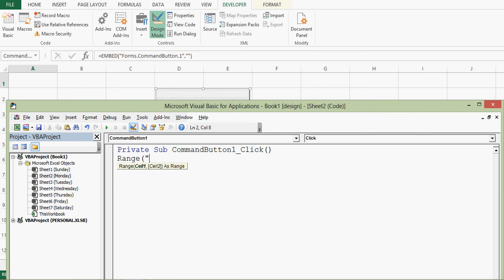So first line of VBA code I'll write here, range bracket inverted commas A1 dot value equal to hello world. You might be thinking that why hello world? This is the very basic and very frequently used keyword while learning any language. So what this line will do, it will write hello world in A1 cell on the active sheet.